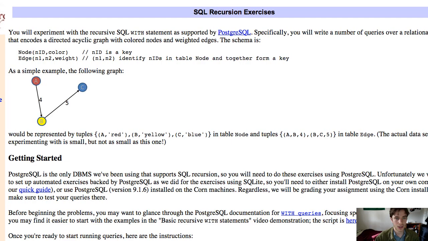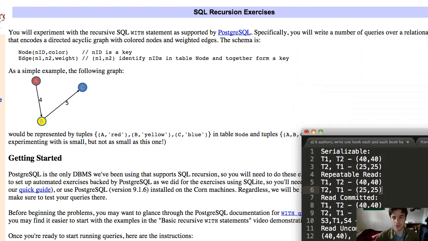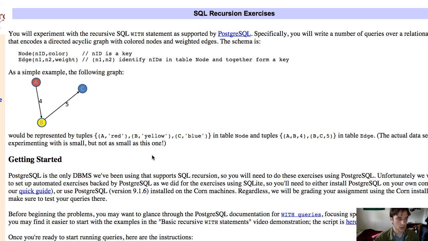So in this case, we have a database with nodes which have a node ID, and an edge with 2 nodes and a weight between them. And so this just represents a graph where we have points, which are nodes, and edges between them, and an edge consists just of 2 points.